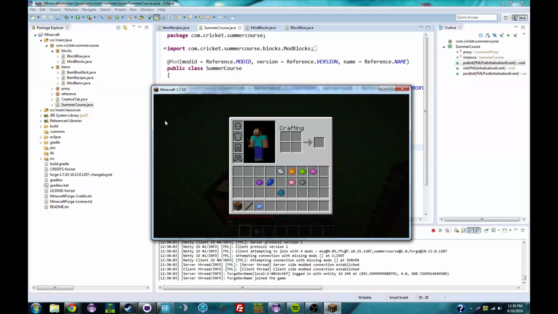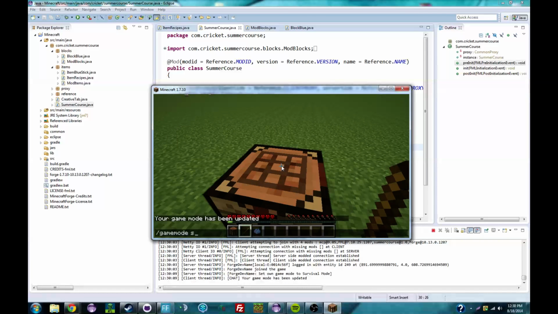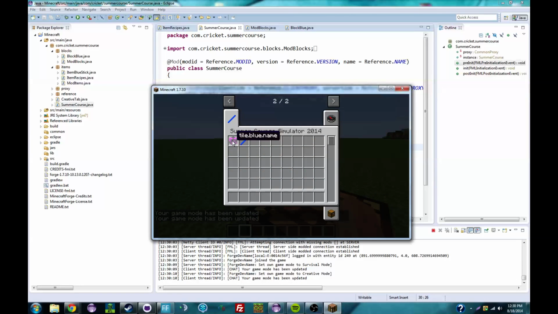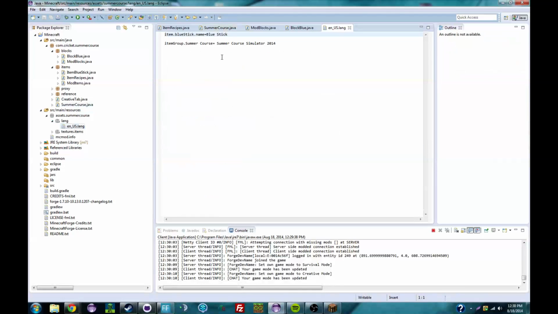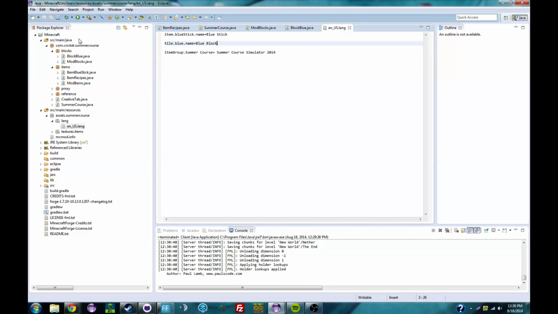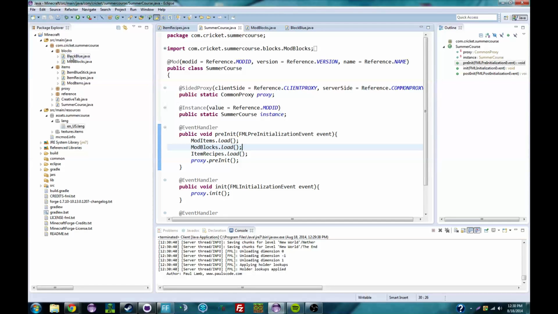So now, slash game mode s c. In our blue tab, we have tile.blue.name. So if we go to our language file, tile.blue.name equals blue block. So that will change the name. And we haven't made a texture for it. We can make like a fancy lapis. But we have made our block, and we've made our item, and we've also made a creative tab today.